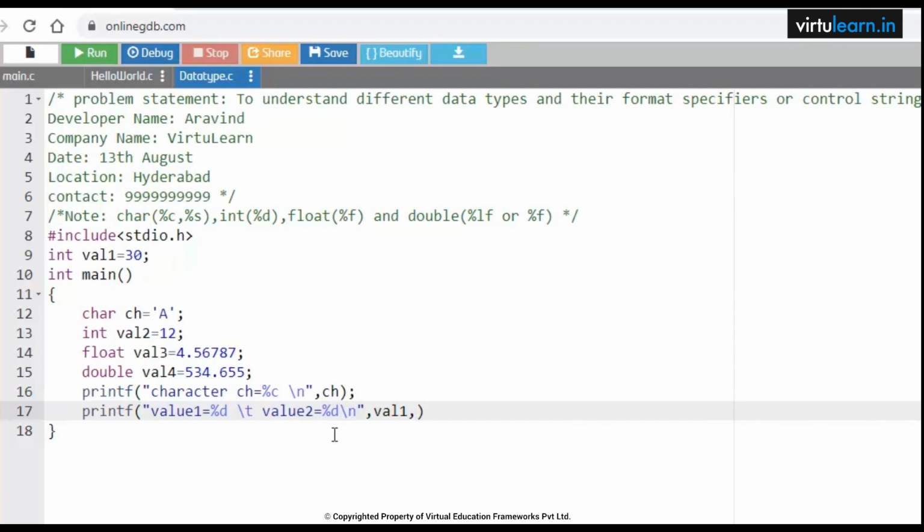So what is the next value I want to print? Value 2. What is the name of that value 2? val2. So I need to give this here, val2. Once we have given these values, immediately we need to close the given statement with a semicolon.